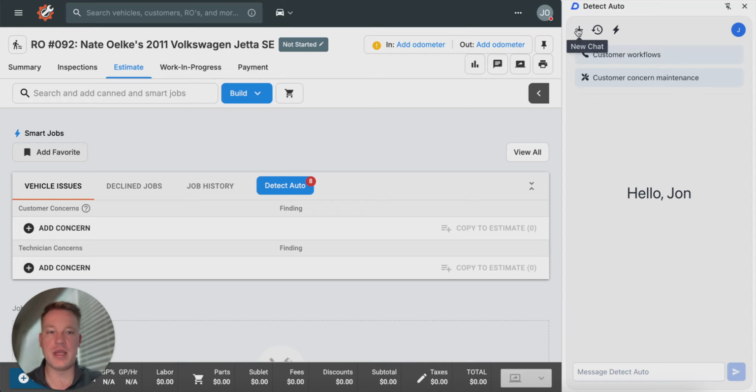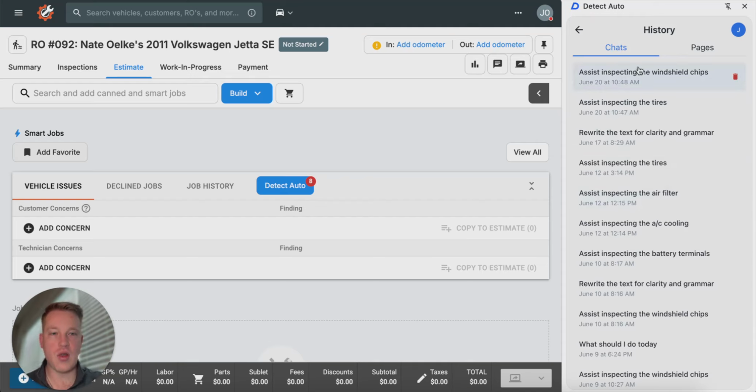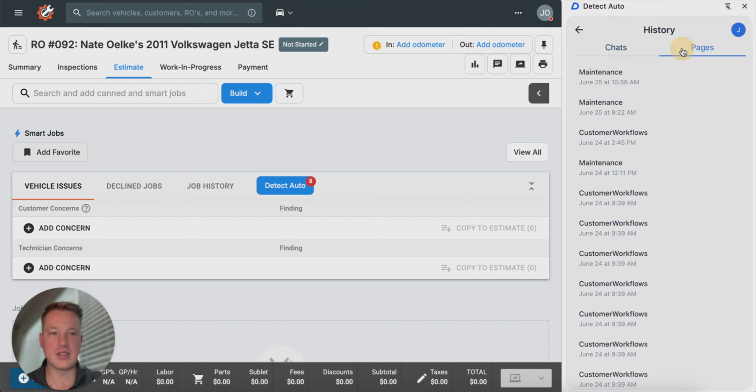The first one being our new chat feature. This allows you to refresh the interface in case you have anything currently entered into our chat. The second one is chat history. If you click on this, this will show you all of the recent chats and usages that you've had for the Detect Auto system, as well as the different pages that you've been on inside of the platform.